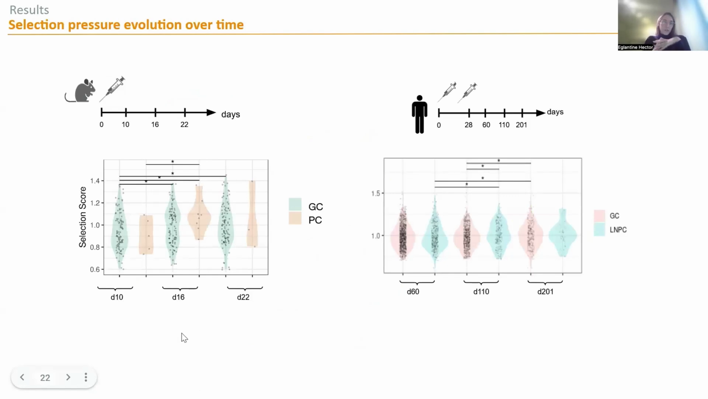And the last application I want to show you was measurements of selection scores over time in a murine response or in the same human cohort. And we see that instantaneous selection increases over the course of BCR response, suggesting that there are some feedback mechanisms that make selection more and more stringent over time.